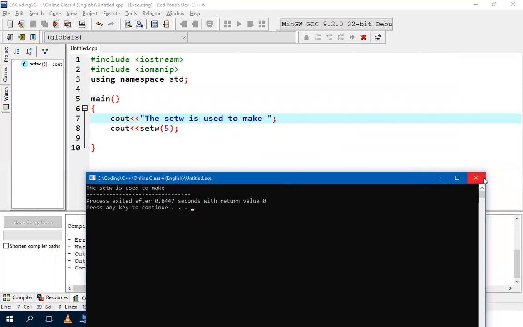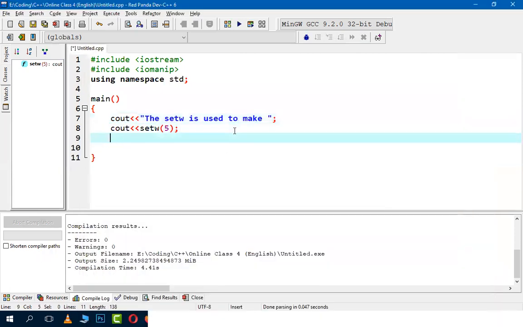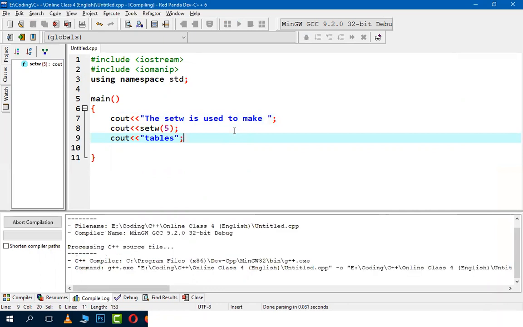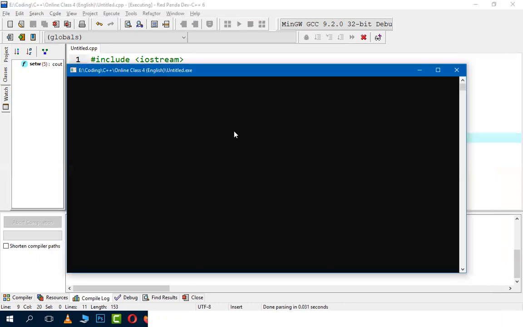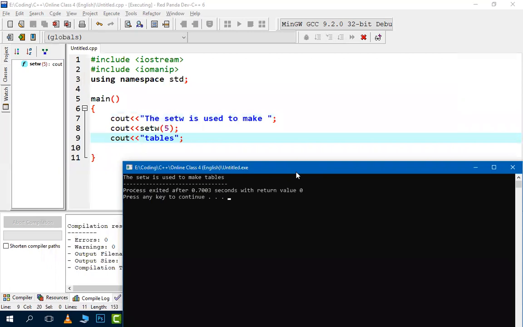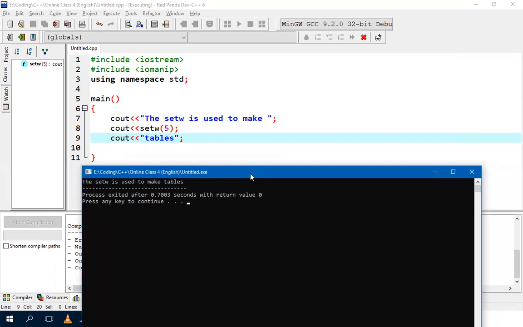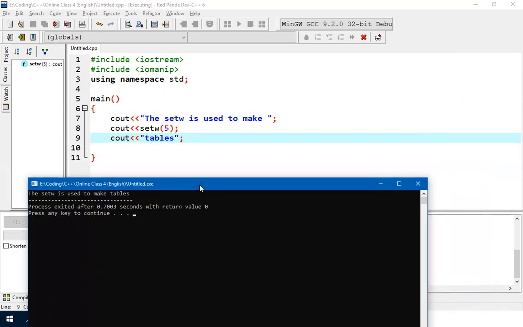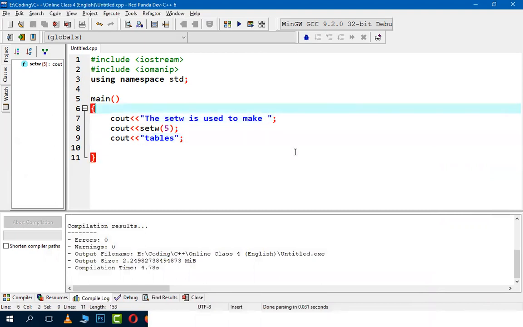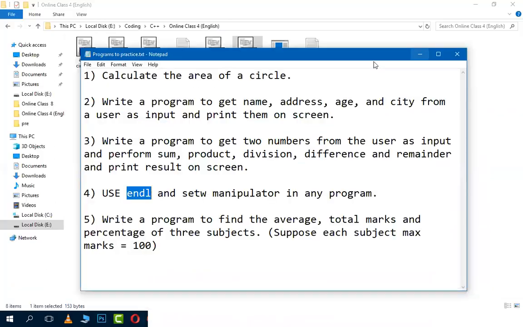setw is used to make tables. I don't know why it's not working. Maybe I'm just using it the wrong way, but the only purpose of the setw manipulator is to make a gap between two strings, you can say, two messages. I don't know why it's not working, but I don't want to prolong the lecture.